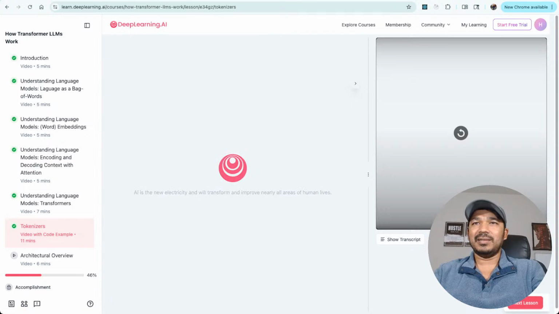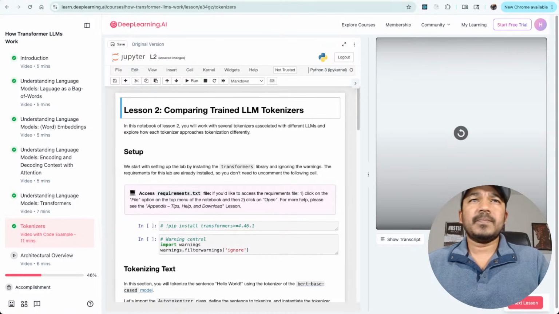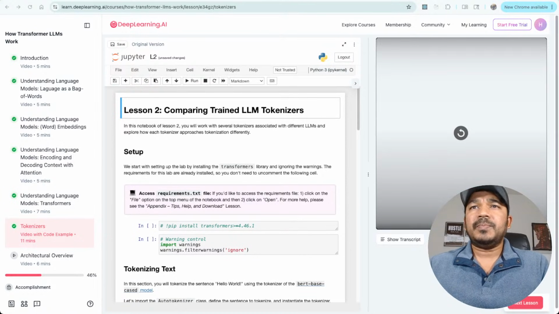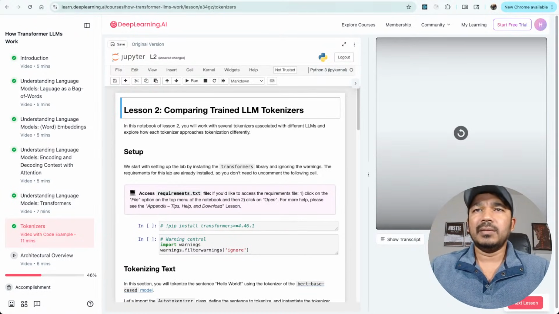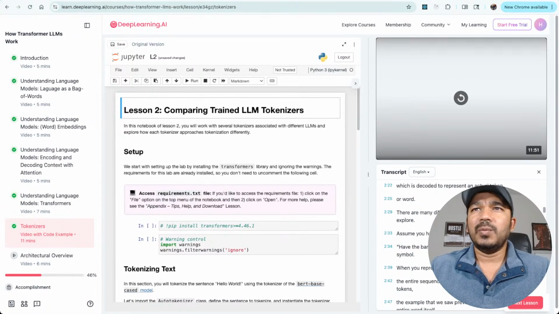You can see here, AI is the new electricity. Okay, let's read this one entirely. In this notebook of lesson 2, you will work with several tokenizers associated with different LLMs and explore how each tokenizer approaches tokenization differently. As I mentioned, we start with setting up the lab by installing the Transformers library and ignoring the messages. Let's copy this one entirely to our notes.